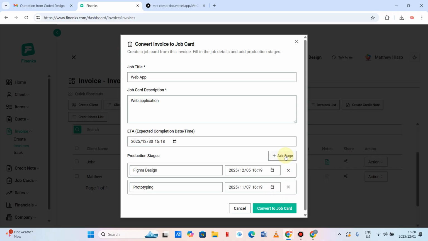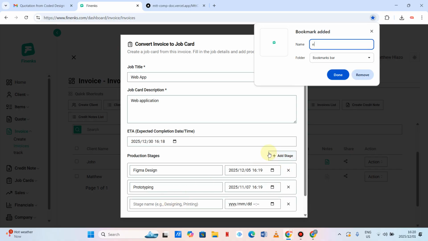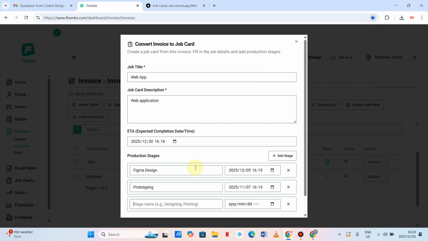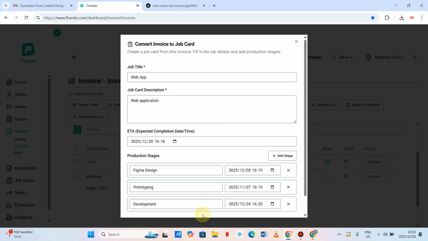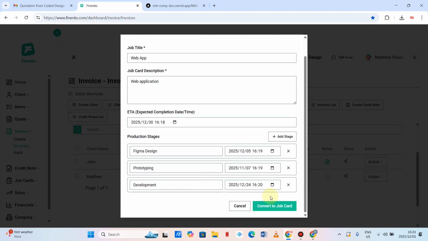And let's say development here. My apologies about this. Let's click development. And the development is supposed to be done by the 24th. Those are our stages. Let's generate a job card.